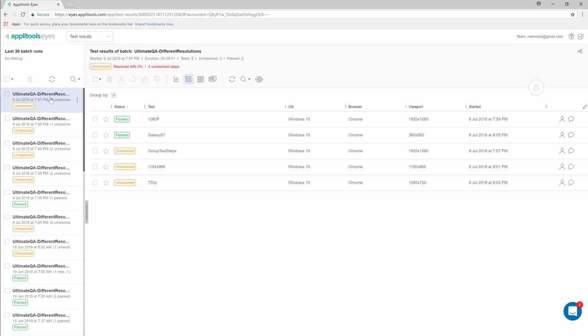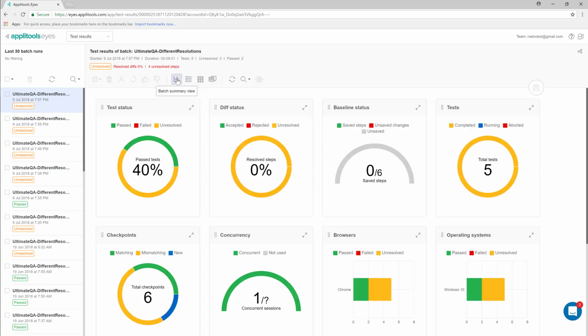When I click it, it shows me everything that's happened, and you can see all of the tests that I executed one by one, but also they're inside of a batch, similar to like a test suite. So this is my Ultimate QA homepage being tested on different resolutions. There is also the concept of a batch summary view that you can see right here. So the batch summary view basically allows you to see the statistics for this batch.